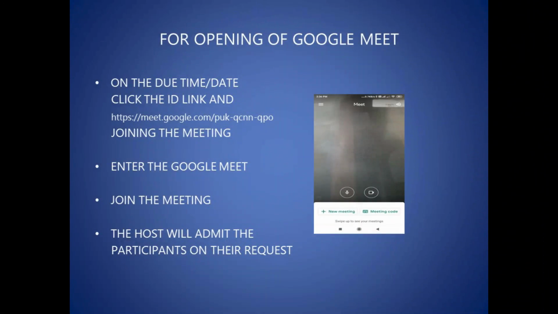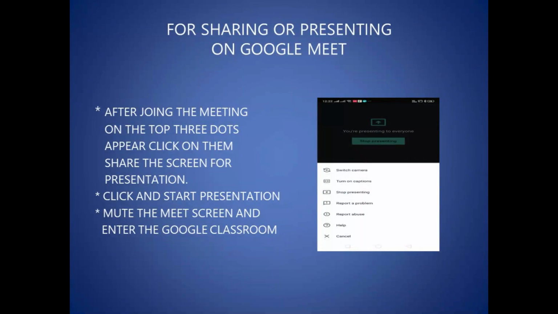Next, for opening of Google Meet, on the due time and date, click the ID link and join the meeting. Enter the Google Meet, join the meeting. The host will admit the participants on their request. After joining the meeting, on the top, 3 dots appear.